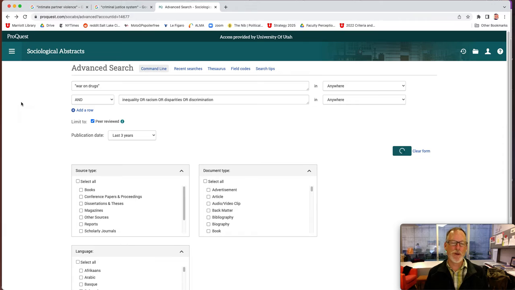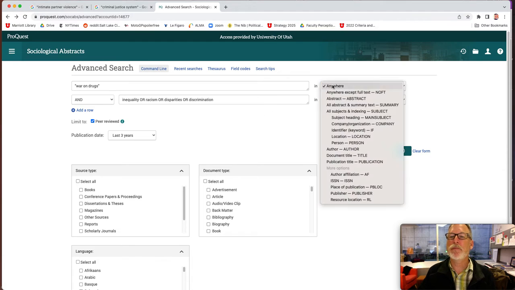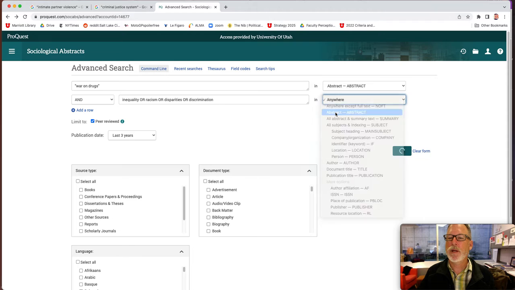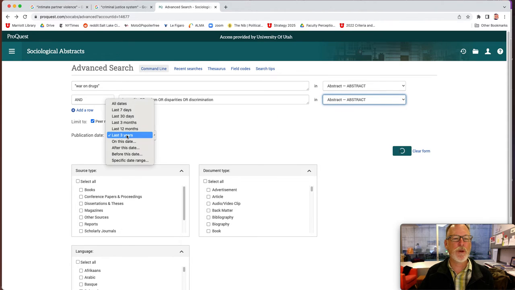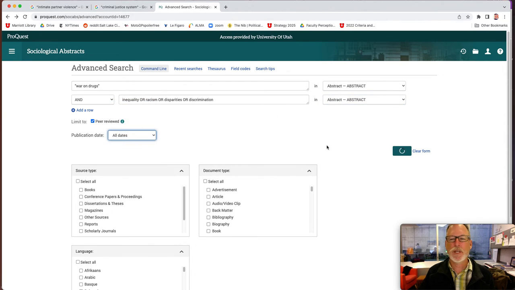So war on drugs, that's a pretty conventional, iconic piece of rhetoric. But how it's discriminatory or racist and so on and so forth, it might be any one of those words. And this time, I want it to be in the abstract. And I'm going to do peer review, but I'm going to look at everything, because I want to see what is being written about these things. You're going to let me hit go?